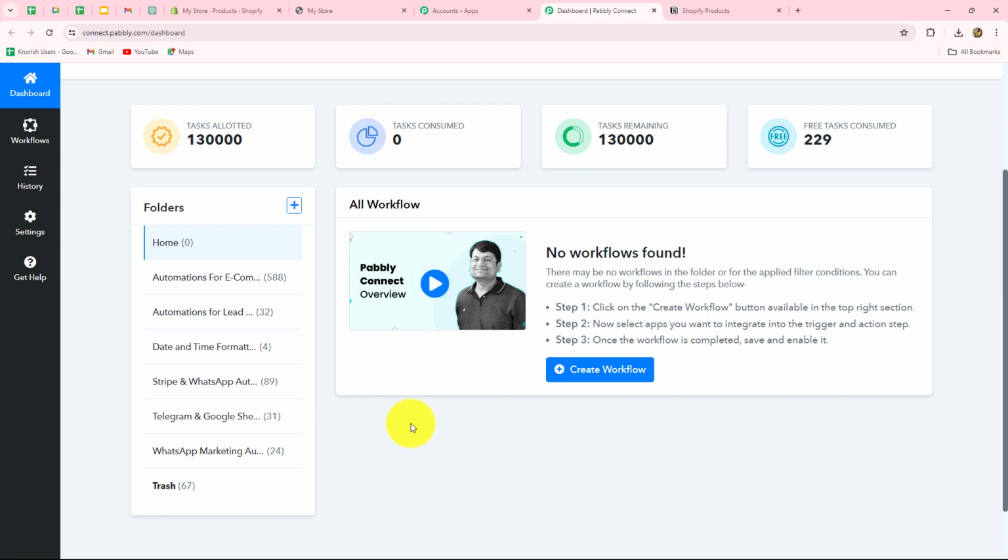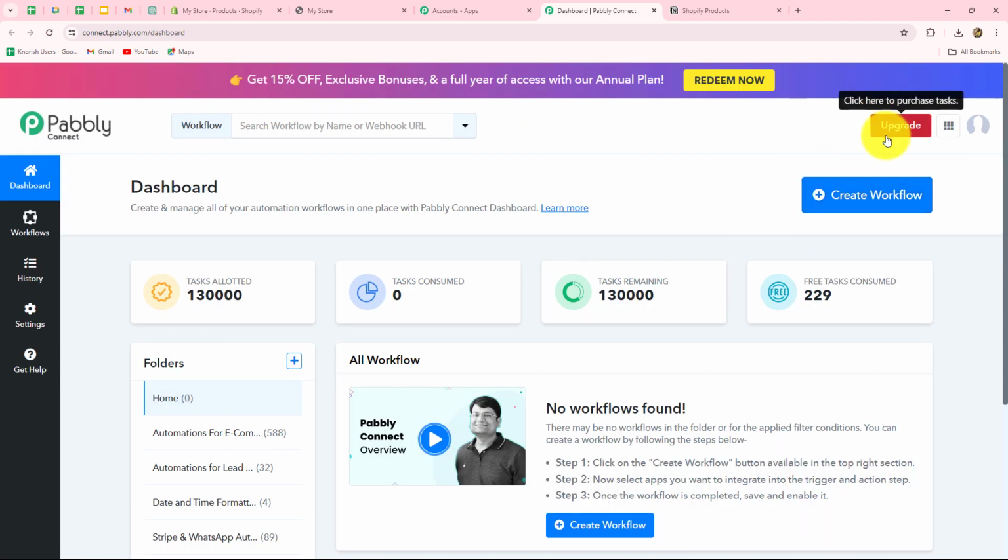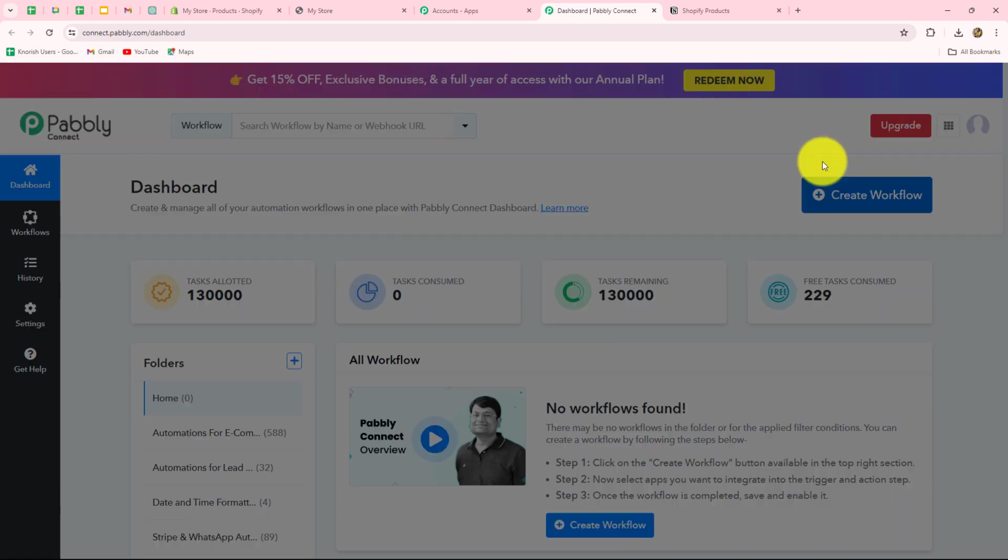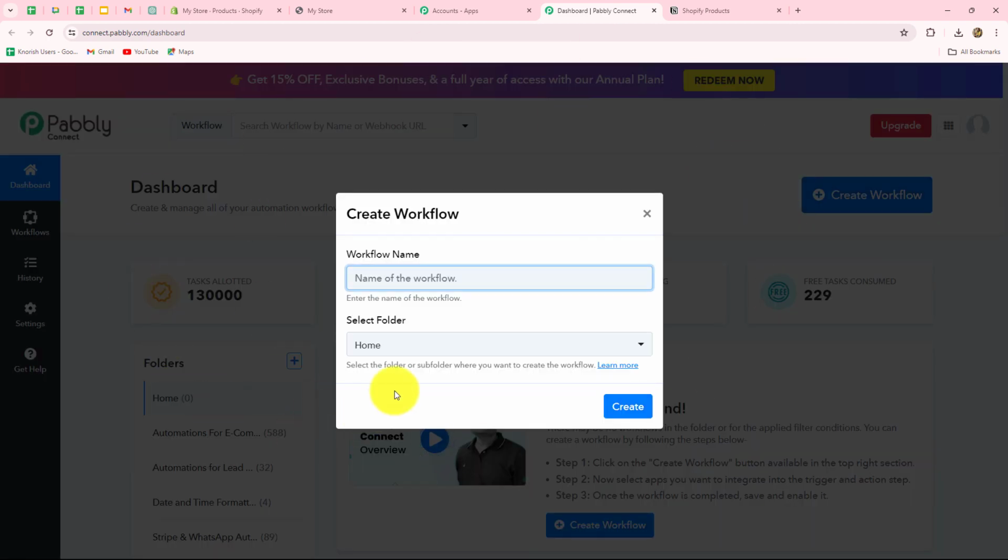So on this dashboard, we can find all of our workflows which we have created, and we can also create different folders over here to save our workflows accordingly. Now, in order to create a new workflow, we have to click on this create workflow option. Let's do that. Here a dialog box will appear which is asking us to provide a name to this workflow. So first of all, I'm going to provide a name over here. Update Shopify product from Notion database.